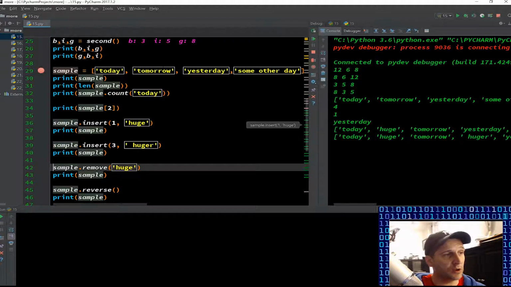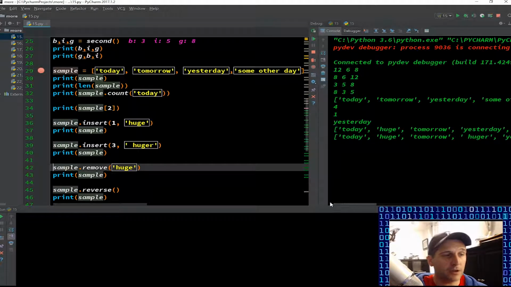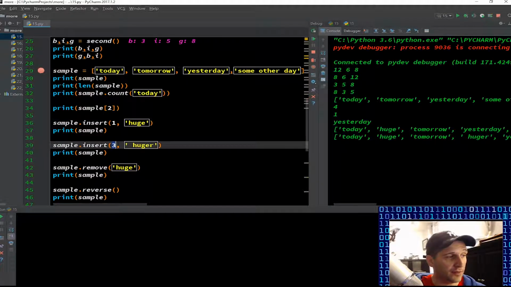So I can't go 0, 1, 2, 3 and tell me it's going to be after yesterday, because look, it's not after yesterday, it's before yesterday, because the code before that added the word huge. So our list was today's huge, tomorrow, yesterday. So position 3, 0, 1, 2, 3 was yesterday. So it's going to go before yesterday because now huger has a position of 3.